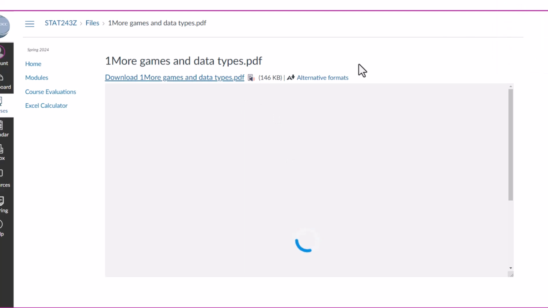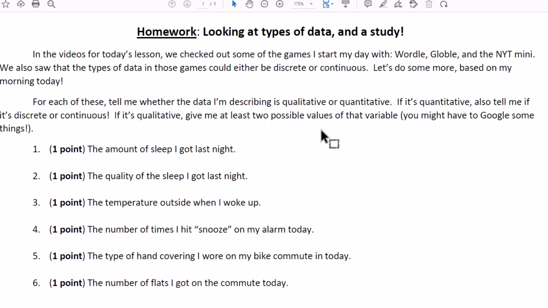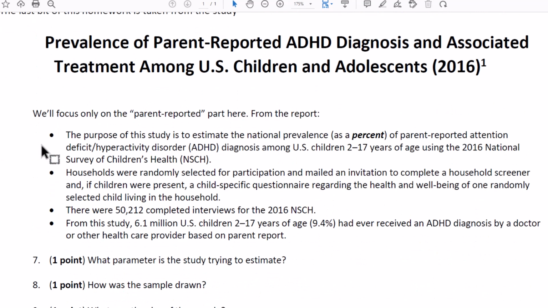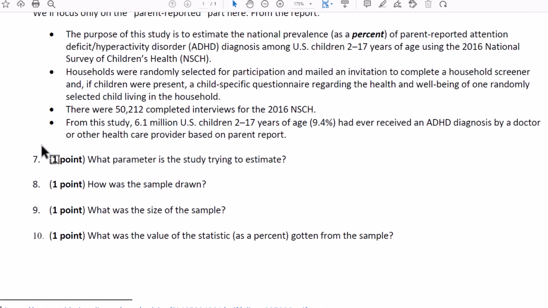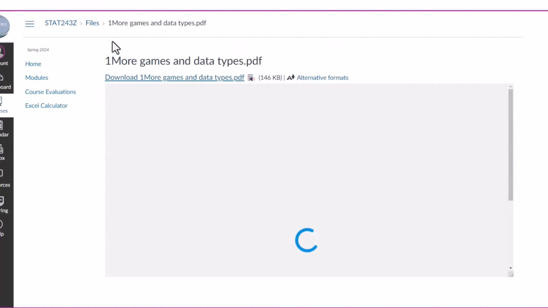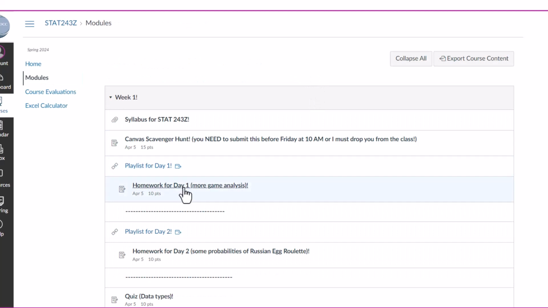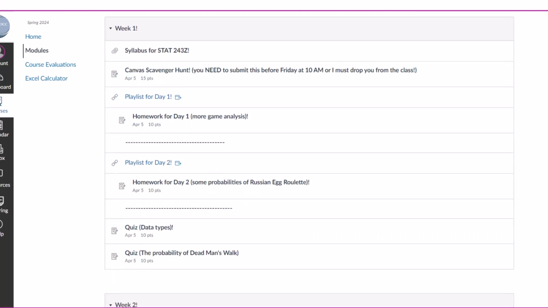All right. And then you're going to answer these questions. Remember, just give me your answers in a document. So number one, answer, number two, answer, number three, answer, and so forth. Homeworks are 10 points. You'll learn a little bit more about homeworks when you're in the Canvas scavenger hunt. And then you're going to upload that document to the area for day one.